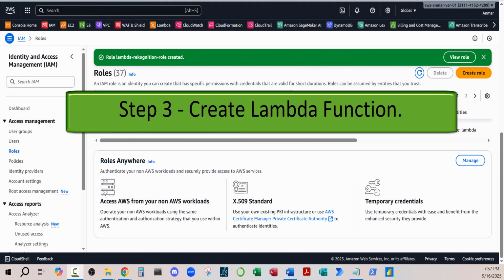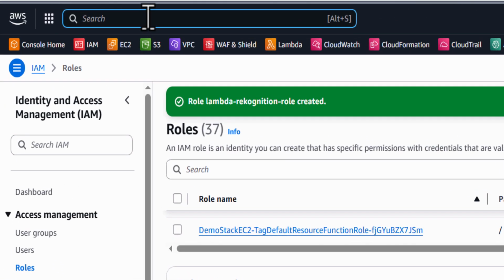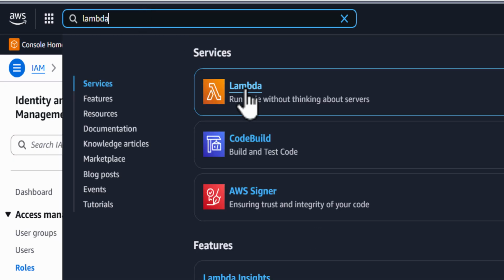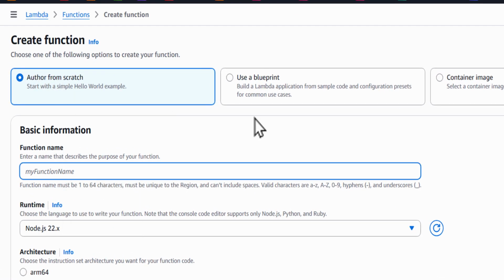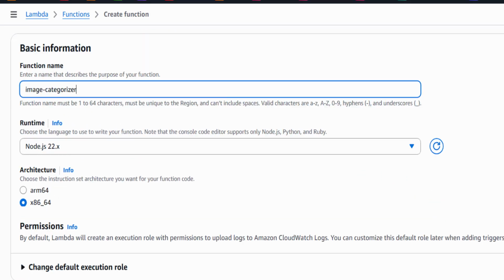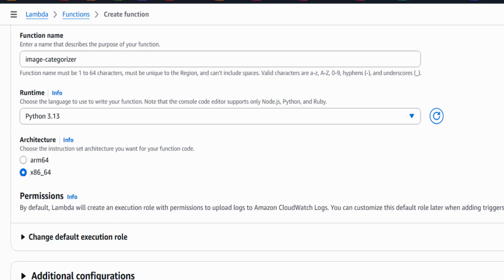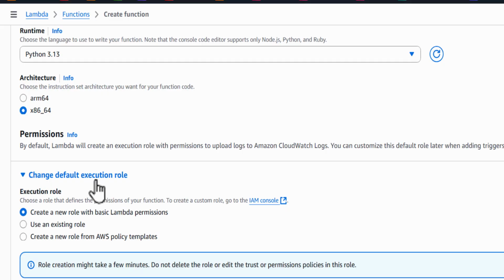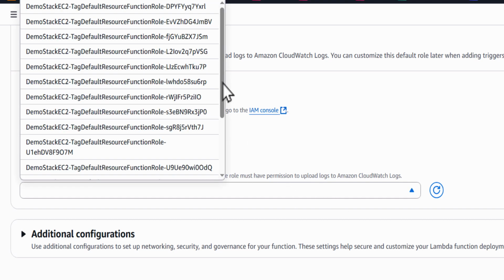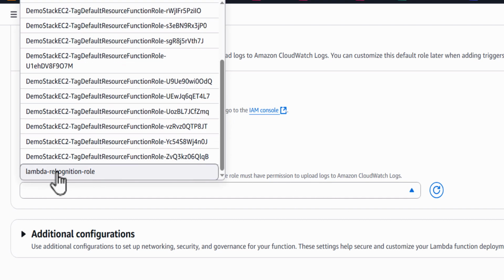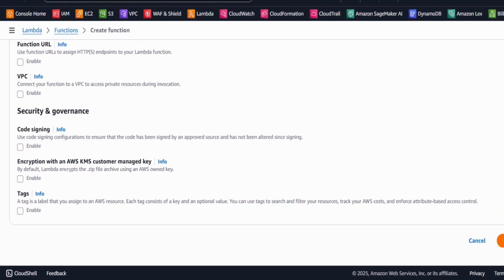Step 3. Create Lambda function. Now we are going to create the Lambda function that will process images. Go to the search bar and type Lambda. Click on Lambda. Create a function. Choose Author from scratch and give a name to your function, Lambda function. For runtime, we're going to use the latest version of Python. Leave this one as default. Scroll down and expand Change default execution role. Scroll down and select Use an existing role. Under the drop-down, search for the role that you just created, which is this one. Under additional configuration, you don't need to do anything, just leave it as default and hit Create function.